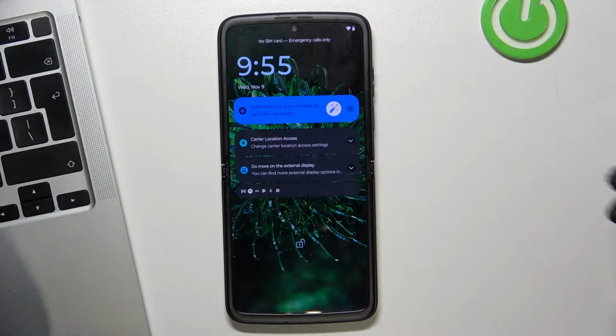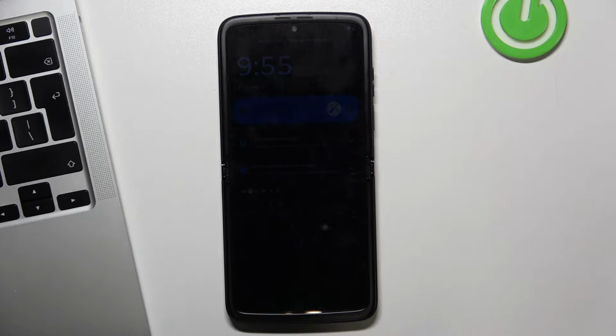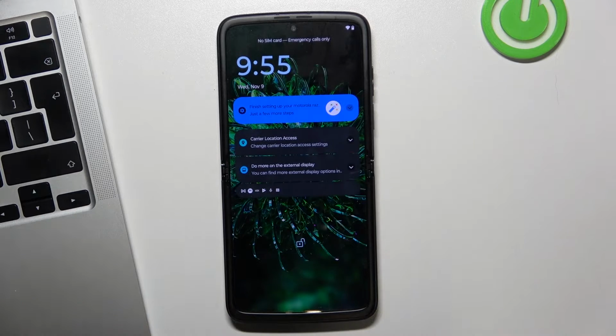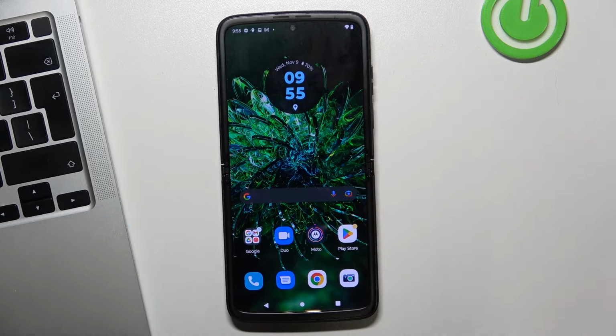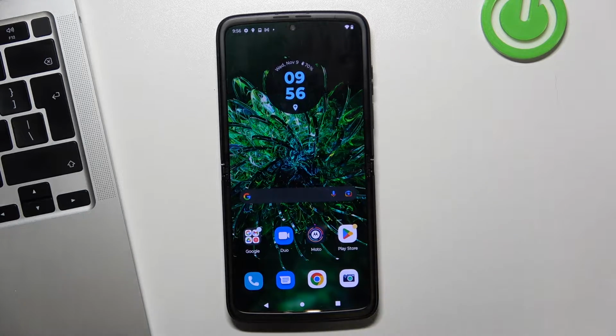Okay, first let's start with the question of why your phone is slowing down. Basically, it's because your phone can't handle the load you have put on it. This is either because the phone is not powerful or because you are not taking good care of it.